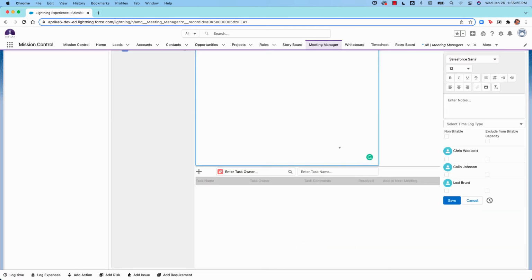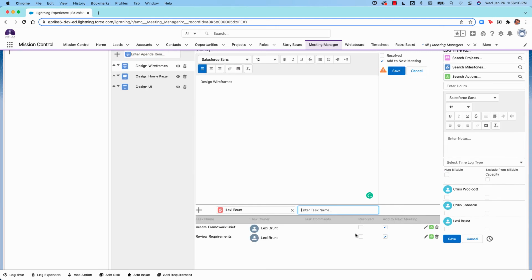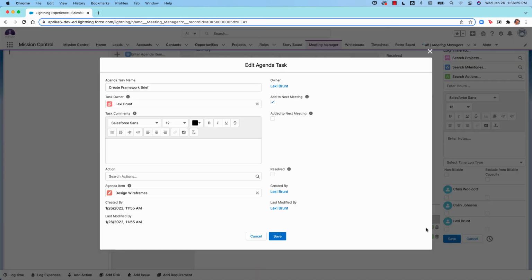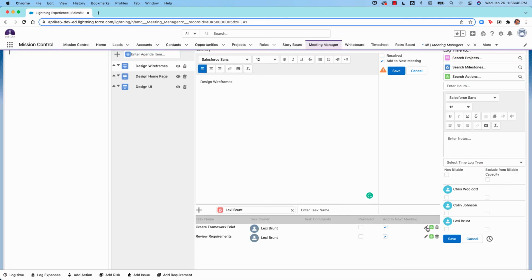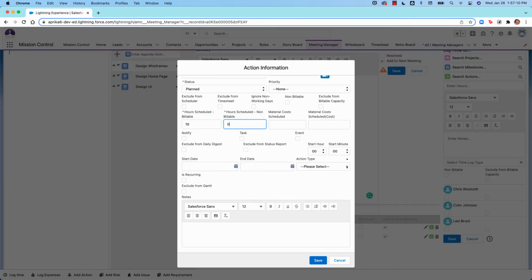If you have some tasks that need to be created in relation to these agenda items, then you can also do that from here as well. You also have the option to add these items to the next meeting, add text comments, or resolve these agenda tasks. You can edit them from here to view the full detail. You can edit the record to add more detail, or you can convert this task to an actual action related to a project. Fill out the details as needed, then go ahead and save your record.